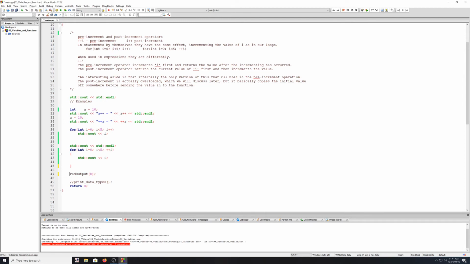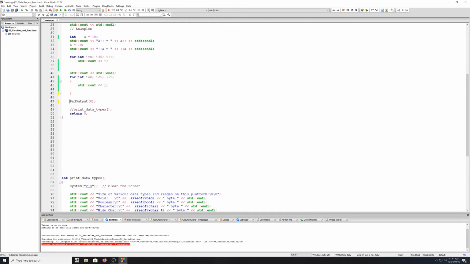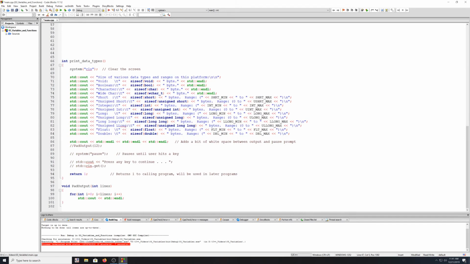We can create our own function. In this case, I called it pad output. And we can see that down here. Basically, it's a function of type void, returns no value. It does, however, take one value, an integer, lines. In this case, the number of lines we'd like to pad.